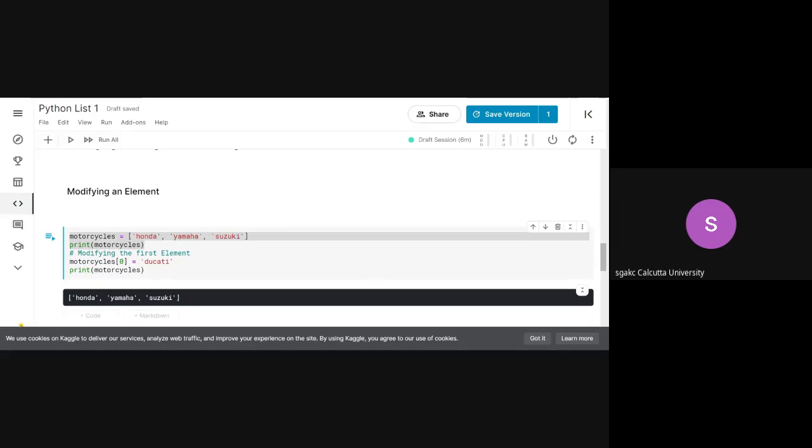So you see that these are the different values this particular list has got. Now what we are going to do is change the value of the 0th element. I want to change Honda to Ducati. We can simply access this element by motorcycle 0. We have already seen that this is how we can access the element, and we can assign the value.